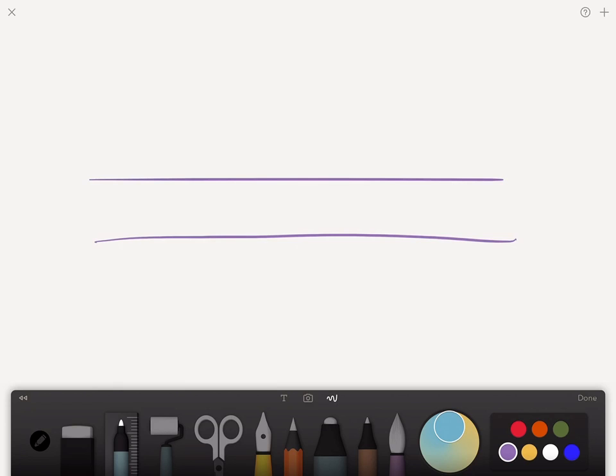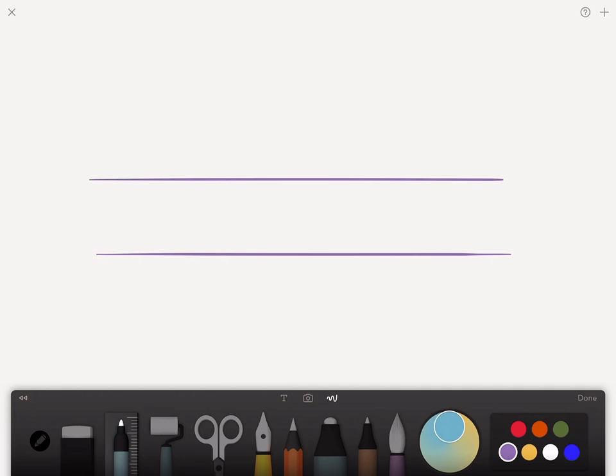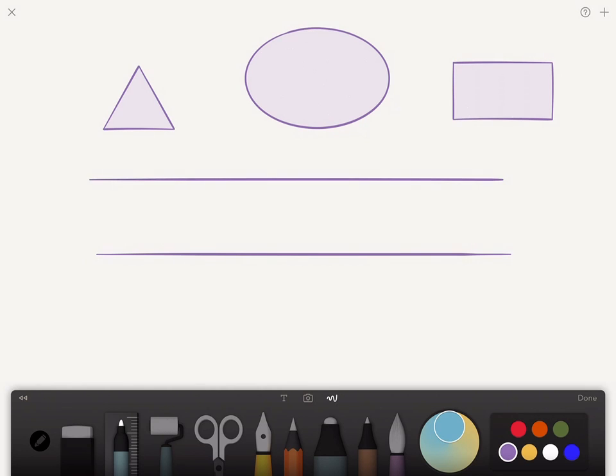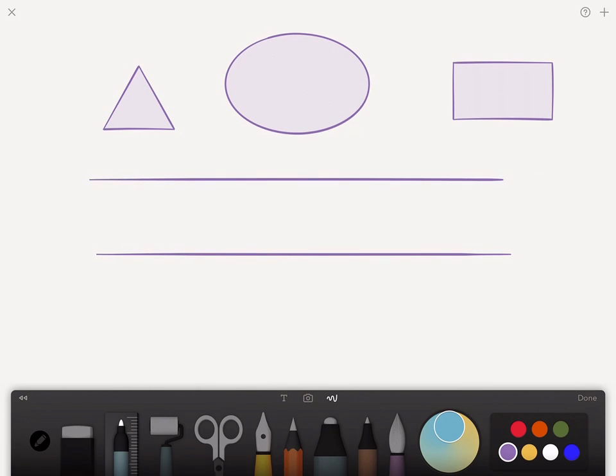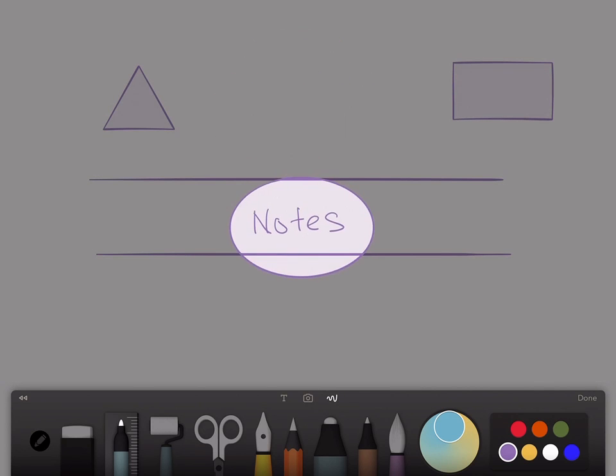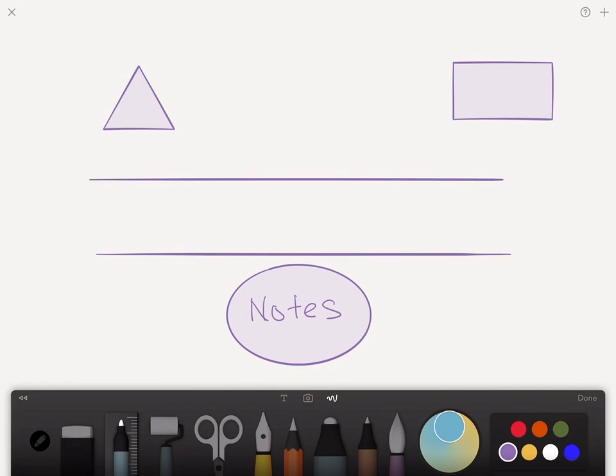So I can make straight lines. If you do it kind of close, it'll auto-correct it. This is great for math. I can make circles, ovals, triangles, rectangles. And these are all containers that you can move around. If you're still in the ruler tool, I can hold it down and move this around. I can even have words written in here, or a picture, some notes in this container, and I can move it around to different locations.